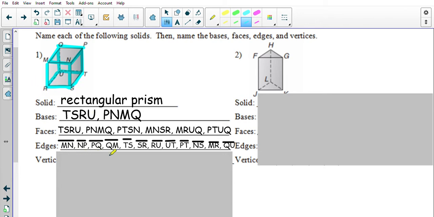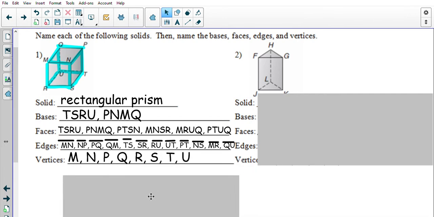For the edges, you can just put those letters in any order. So it's not really a difficult part to the lesson. There's just some new things with the format and how we write it here. So our vertices, and we can list these in any order we want. I just went M, N, P, Q, R, S, T, U. Just separate them with a comma.